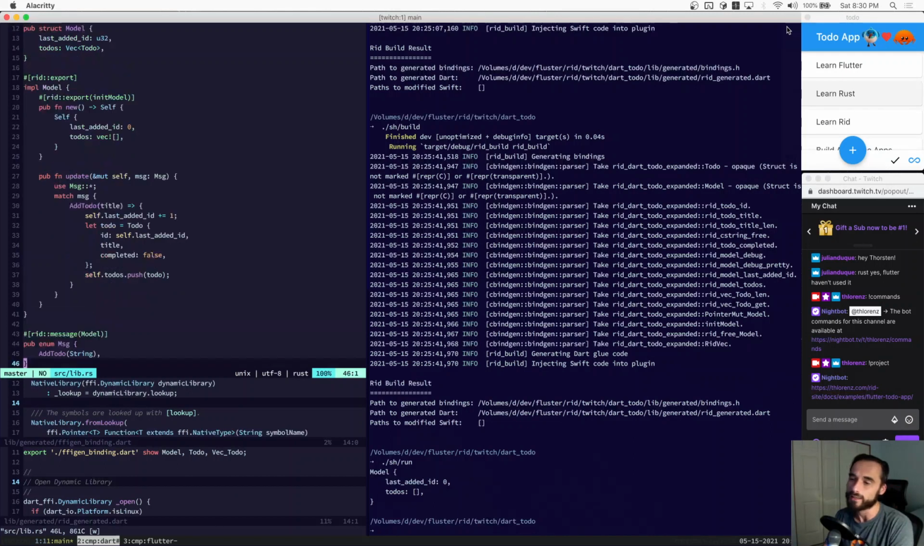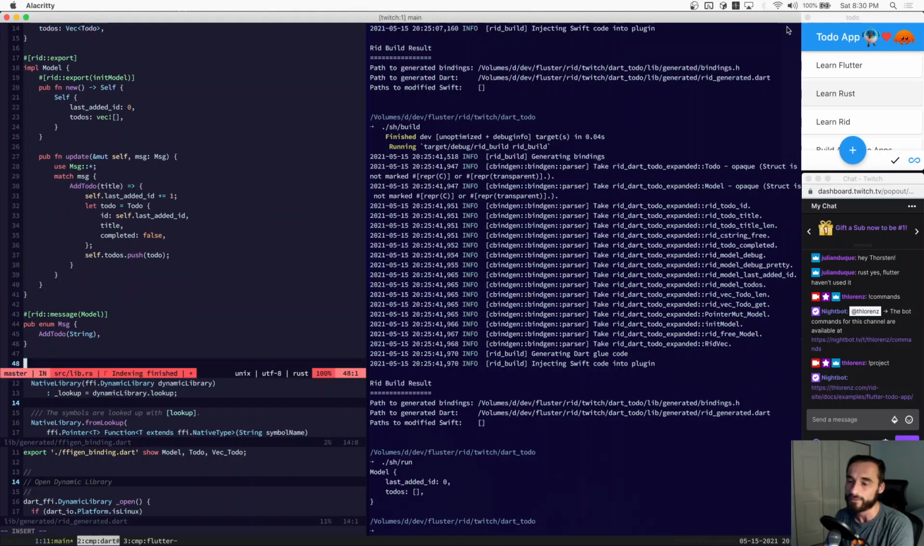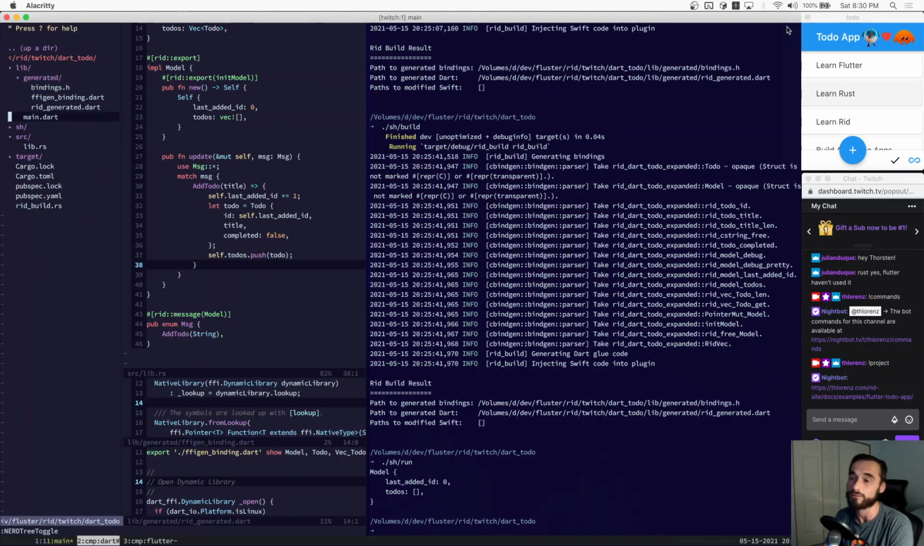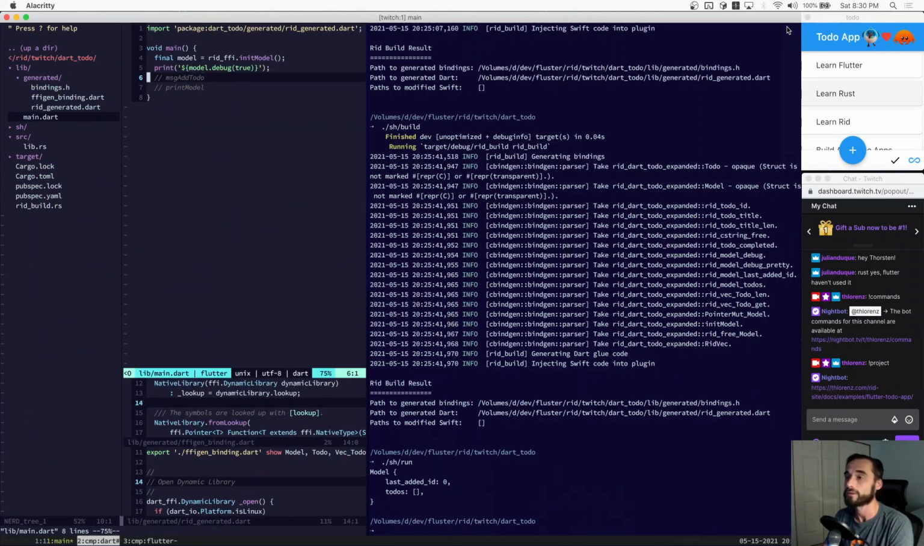Obviously, if this wasn't a stream just to show how RID works, and you were building a real app, you would have tests down here. While you're implementing the Rust logic, you could already run the tests and make sure that your logic works. And you wouldn't even run Dart yet, or Flutter in that case. But we are going to just do that now. So we're printing the model first, and now we're going to add a to-do.